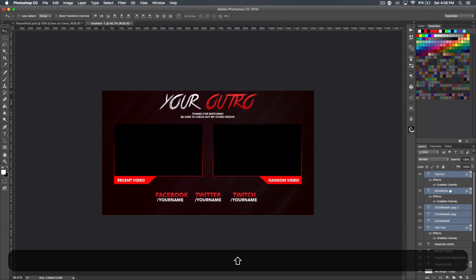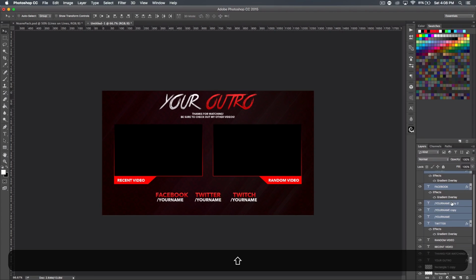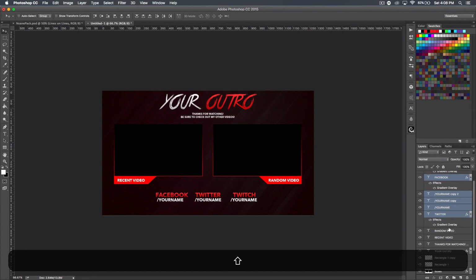Alright. So one thing I did when I was making this layout, I really didn't like these recent video and random video text. Like the white on the bright red, just didn't really like it. And I wanted this red to be brighter than all the others. So what I did to change that, and this is not necessarily a needed step, but it's just what I did as a preference.